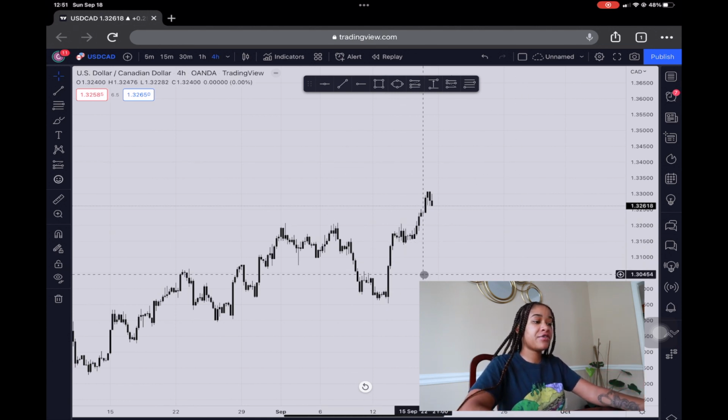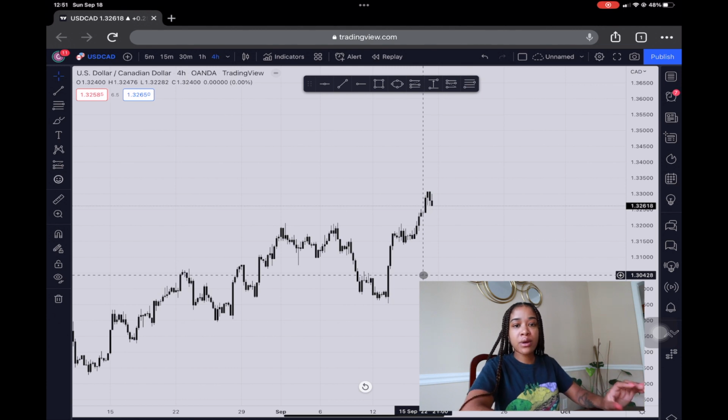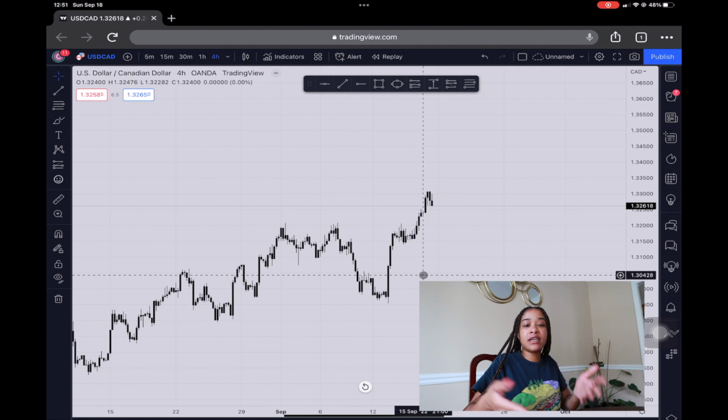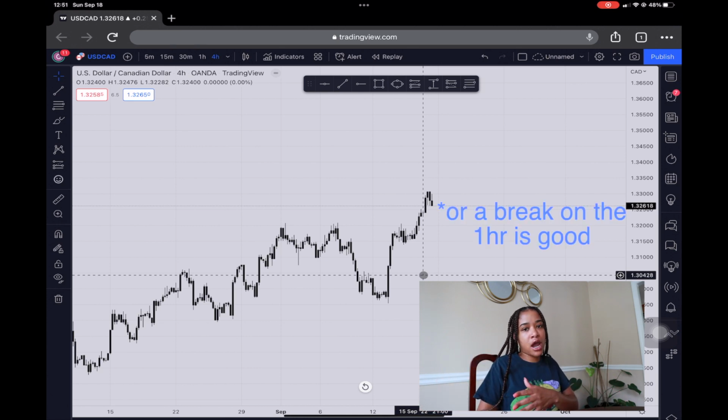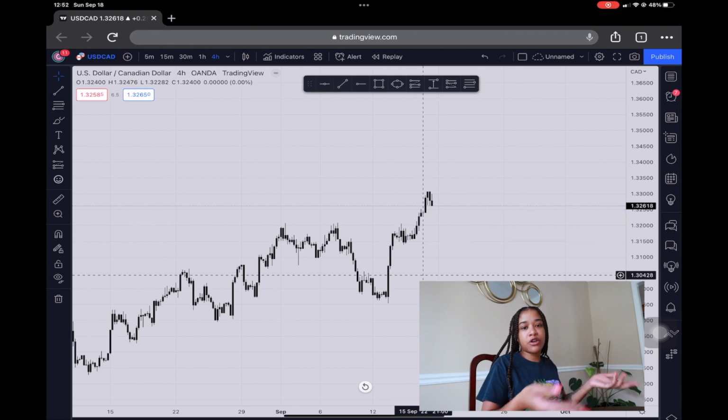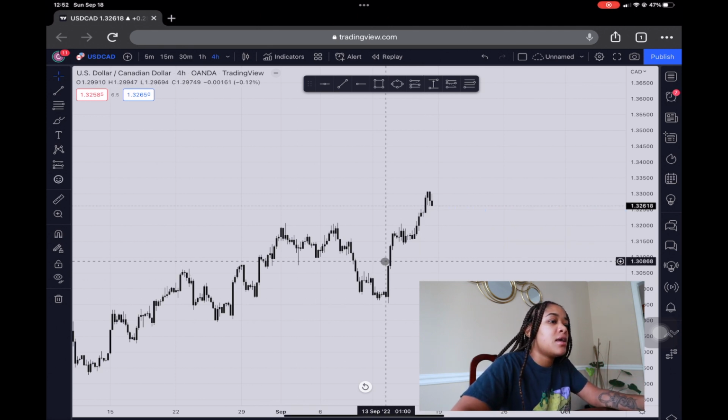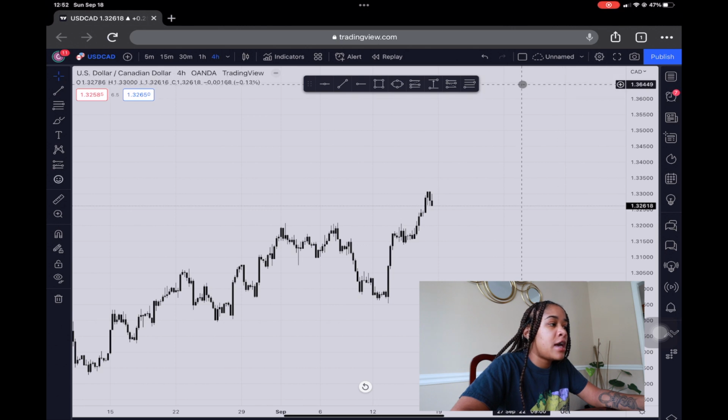So if the pattern breaks on the 4 hour, that's a really strong sign, rather than if you're looking at it on the 30-minute, which can be a sniper entry, but still a break on the 4 hour has more substance than a break on the 30-minute or 15-minute, okay? So what else do we have?